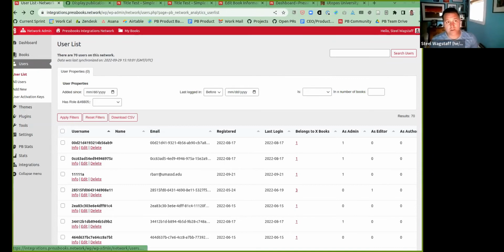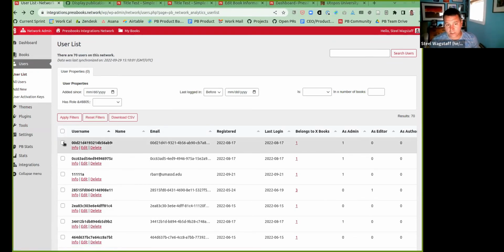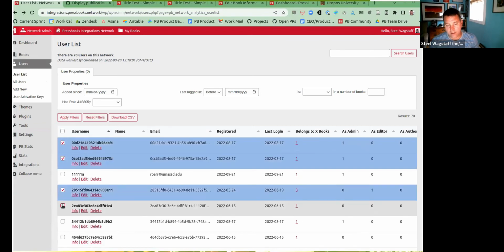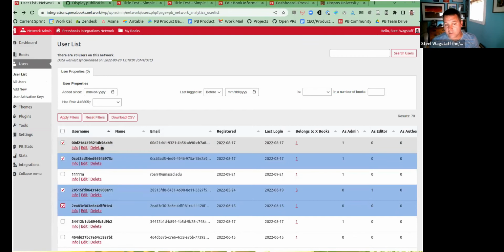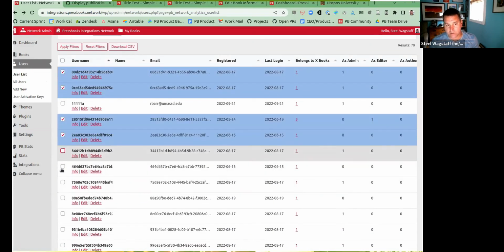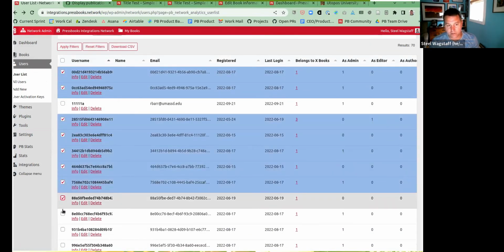We fixed a small bug that was affecting network managers in a few cases. As a network manager on a Pressbooks network, you have a user list, and there is the ability to bulk delete users. It had broken briefly. Here I have 4 users that I don't want on my network anymore. Instead of deleting them one by one, let's do all of these users.